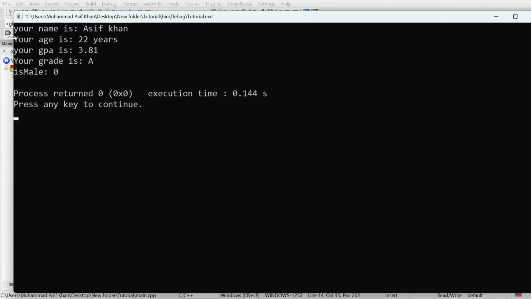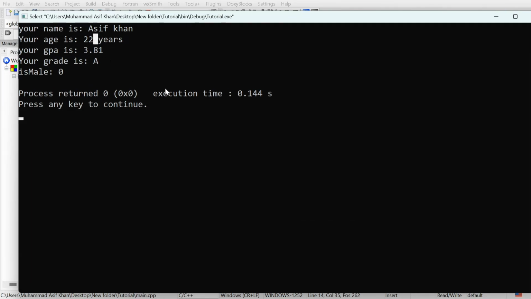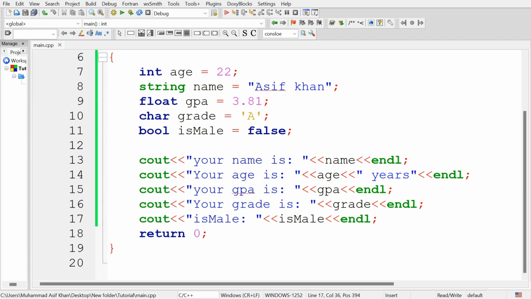Also there is a space between the 22 and years. There are some rules for naming variables in C++, like a variable name must start with a letter or underscore. They cannot contain spaces or special characters. They are case sensitive, like age in small letters is different from Age written in capital letters. They both will act as two different variables.